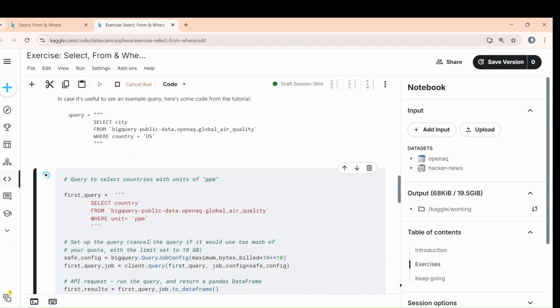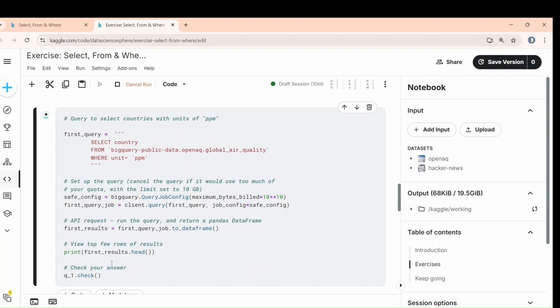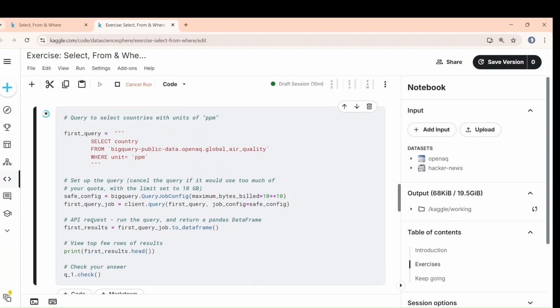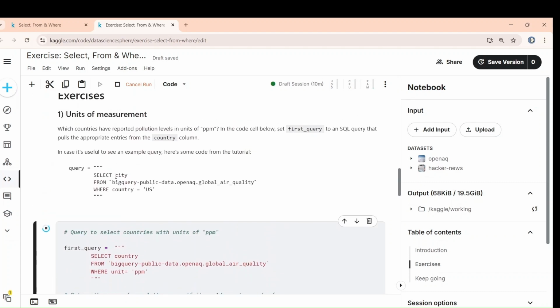Let's run this. Now they have set up the query. So bigquery.job config, first query job, and the API request to show the result. This will show you the result. All these things they have given. We just have to write the query. That's our main objective here.